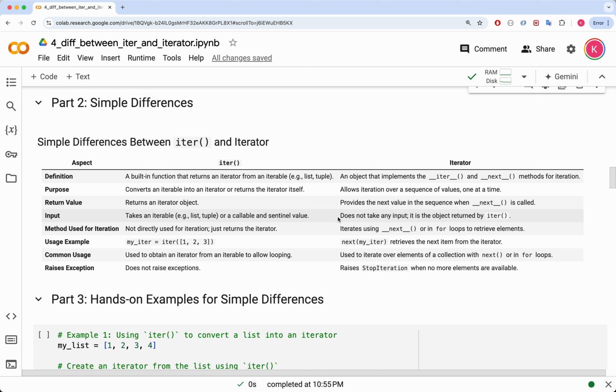Method used for iteration: here's a key difference. iter doesn't actually do the iteration itself, it just gives you the iterator. The real action happens with the iterator, which uses the __next__ method to return elements one by one. In short, iter sets things up and the iterator does the actual work of moving through the data.